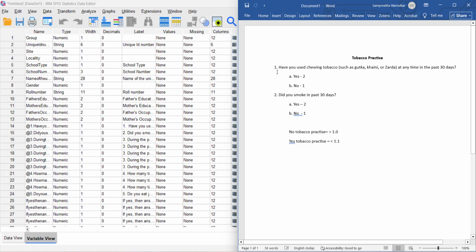So there are a first and second question: Have you used chewing tobacco, and did you smoke in the past 60 days? These fall under tobacco practice. So you have to combine the first question and the second question to get the average score of the tobacco practice. First you code the options, that is 1 as no, 2 as yes, or 0 as no, 1 as yes, according to your choice.